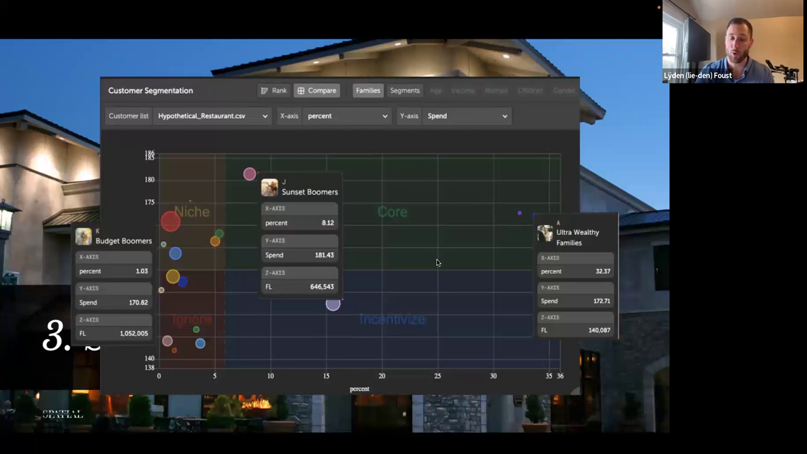I think this is an ignored segment for this particular hypothetical restaurant, so that you can identify how valuable they are to you and strategies for targeting. For these budget boomers who are lower income, I'd recommend for this restaurant to potentially release maybe a discount or cheaper meals.